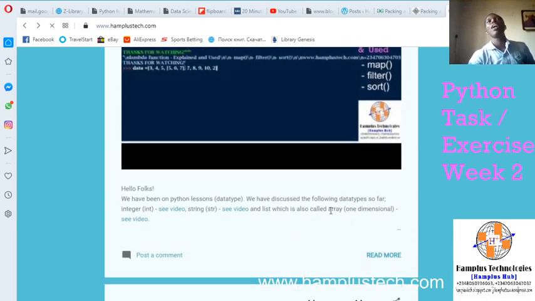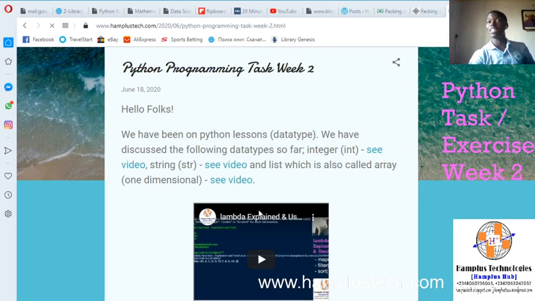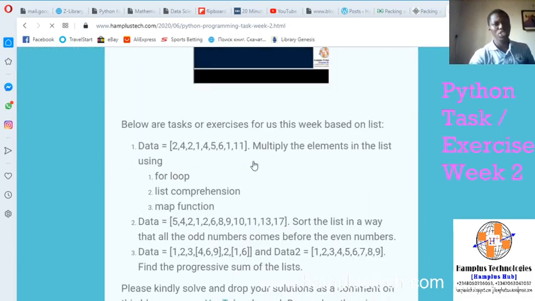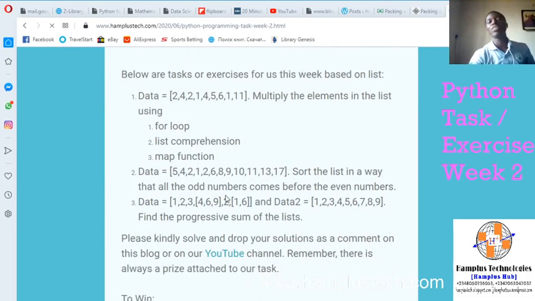You see, after taking a lot of time to go through the list and some data types, we went through the integer data type, we went through the list data type, we went through the string data type. The videos are there. Once you visit the post, you will see what this blog is all about. So the tasks we have here, there are just three.